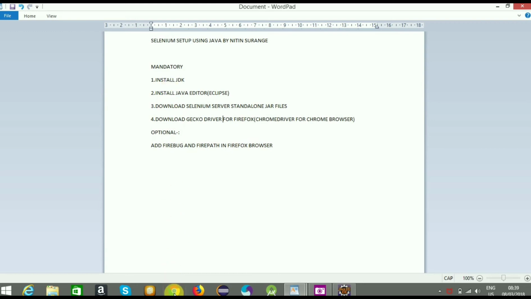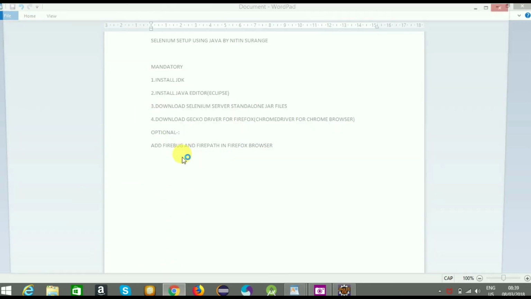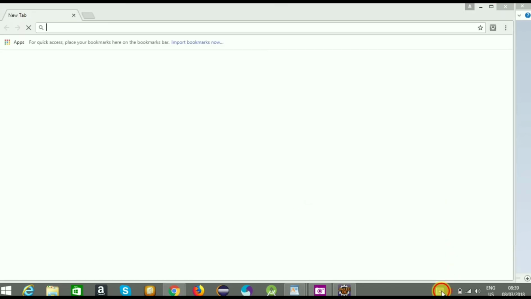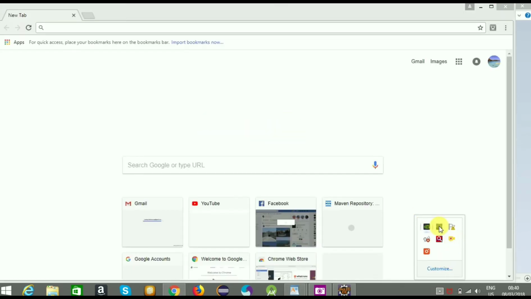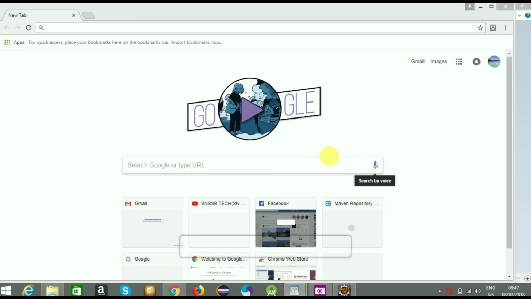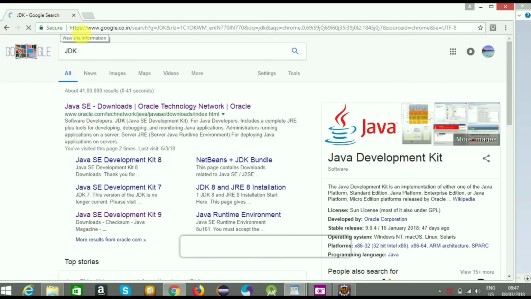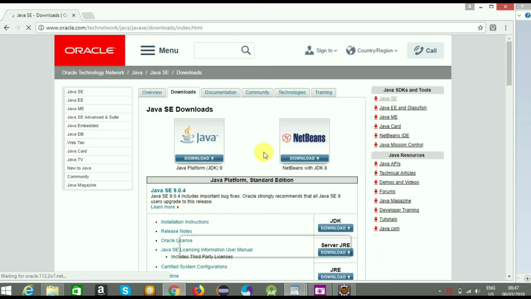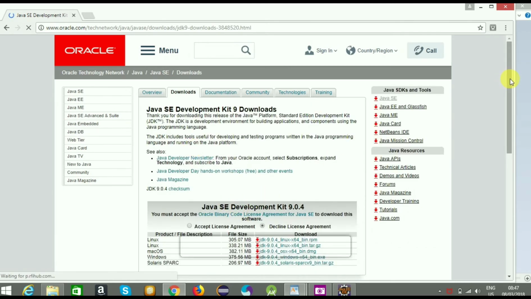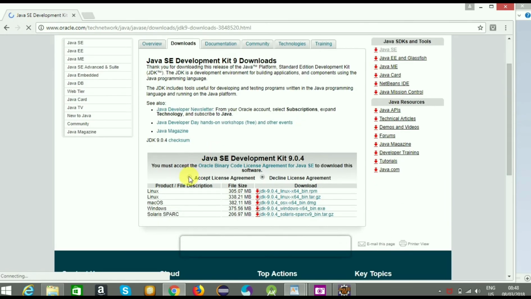Now, you have to install the JDK. For installing JDK, you have to search for JDK, go for Oracle, see the Oracle Network Java, then you have to click for Java Platform JDK 9. Then if you click, just scroll down here and accept the license agreement.